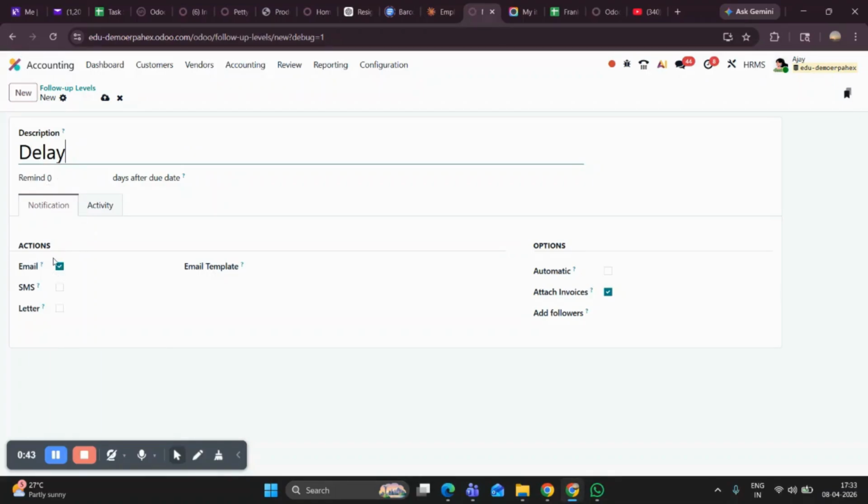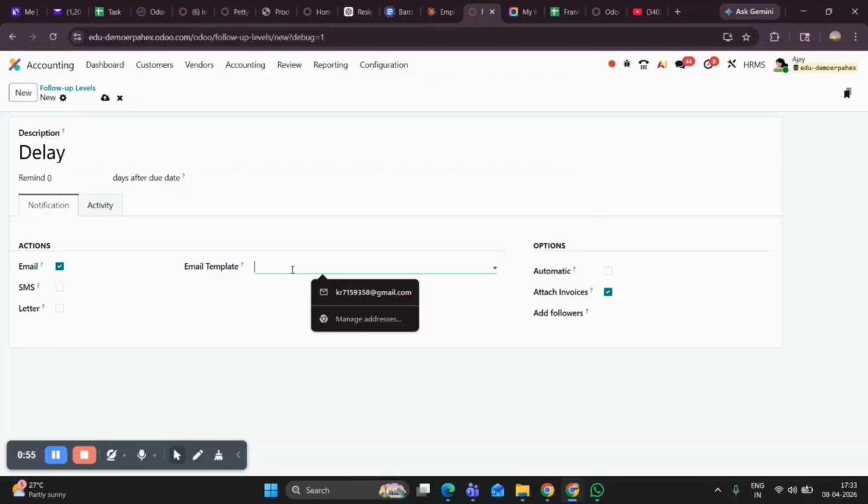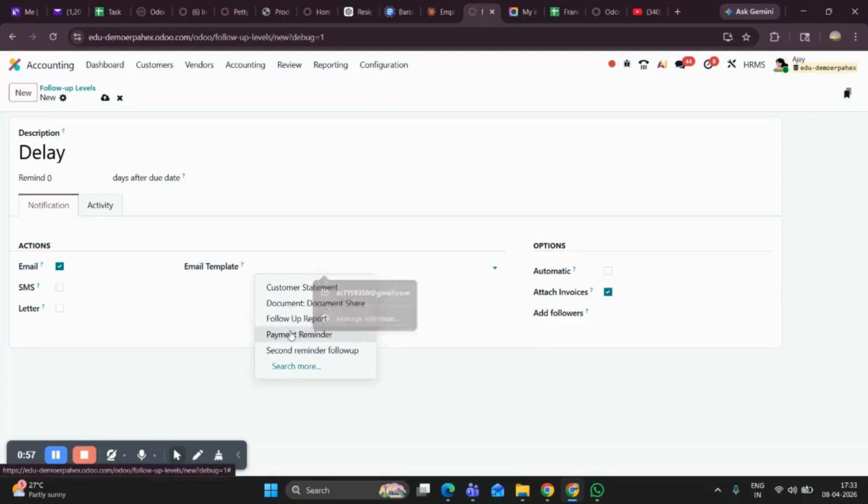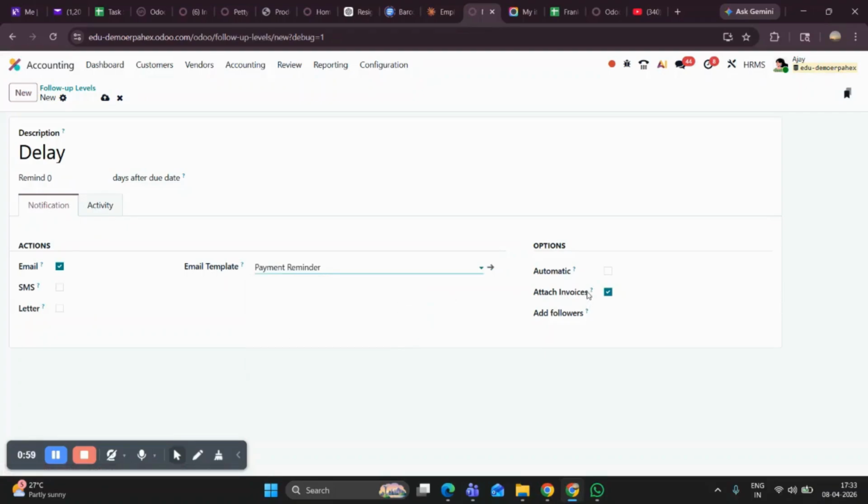So now I can select my action type, that is email. If I want to send the email, then I will select the email, and I can also select the SMS or the letter. Let's say I'm selecting the email only. Now I can give here the email template, that is payment reminder. Now I am selecting here the option automatic instead of manually. That means whenever an invoice becomes overdue, it will send the email automatically.